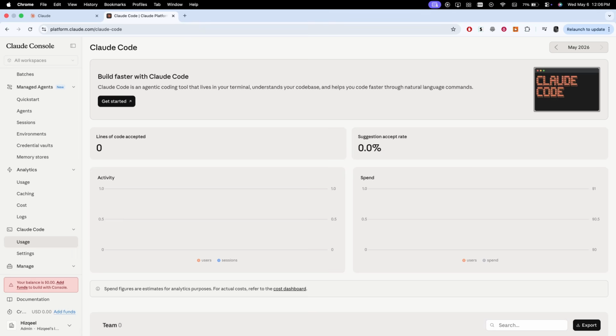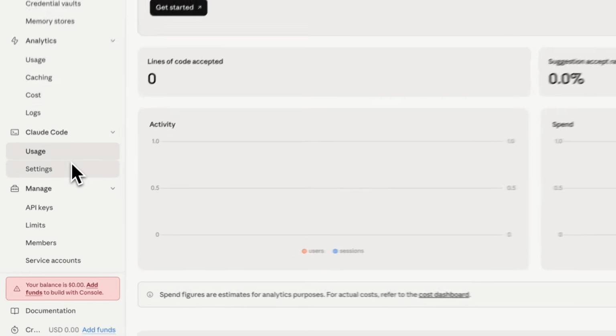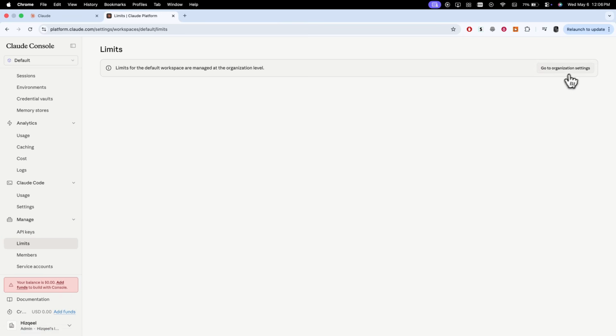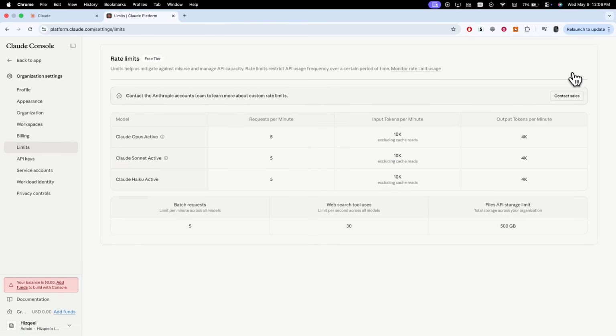To check rate limits, use the left side menu and access the Limit section. From there, select Go to Organizational Settings to view detailed rate limits. You'll see information such as requests per minute, input tokens per minute, and output tokens per minute for each model, including free tier limits.